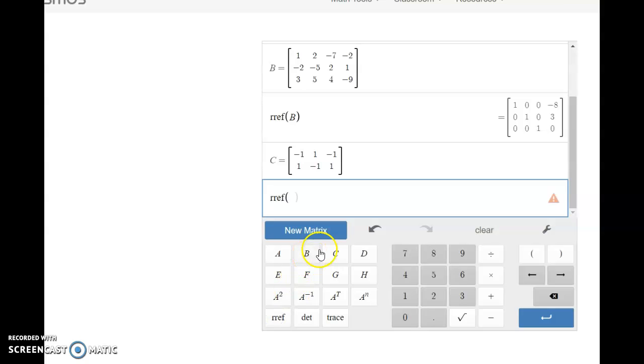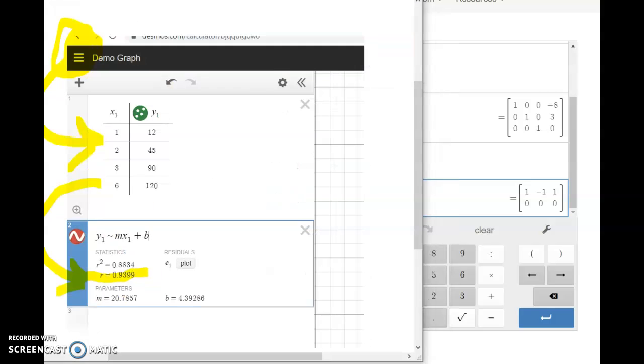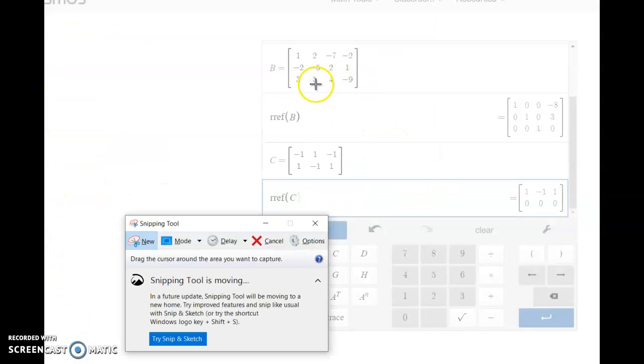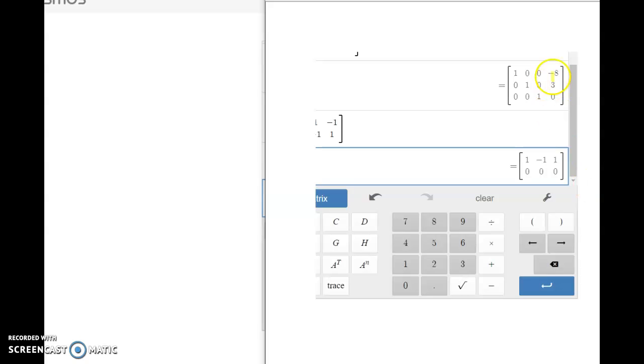Okay. Again, I'm going to hit enter just to get out of that. I'm going to use reduce, and this is C this time, so make sure you pick the right matrix. All right, and I'm going to take a screenshot of this quick so you guys can see it. Do you guys see that this is infinitely many solutions right there?